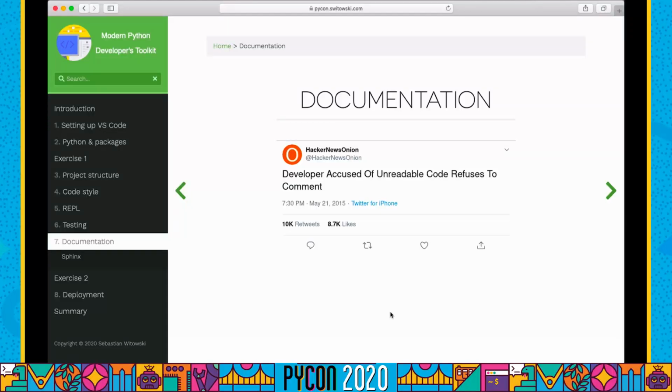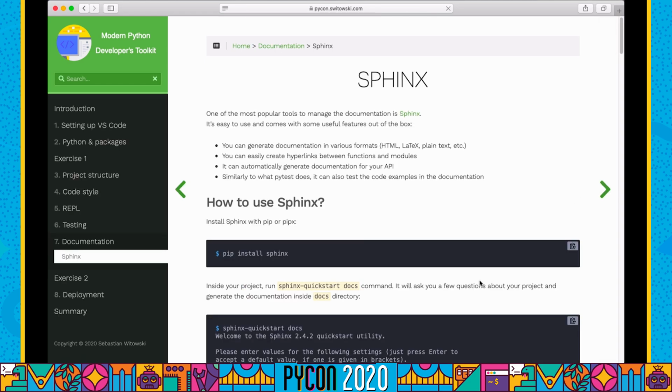The final piece of our how to make a good Python project puzzle is the documentation. At some point you probably want to explain how to use your project or how someone can contribute to it. So you need to write documentation. One of the most popular tools for Python is called Sphinx. It's easy to use and it comes with a lot of useful features out of the box.